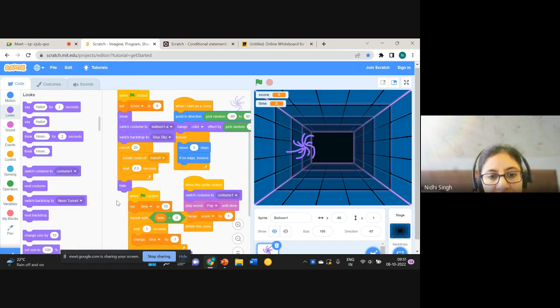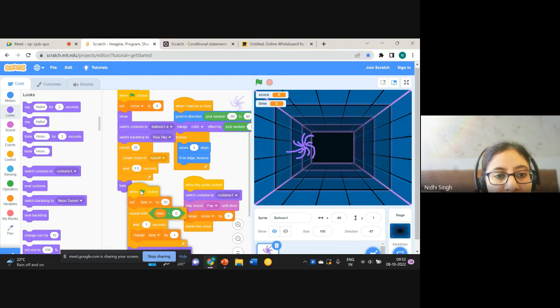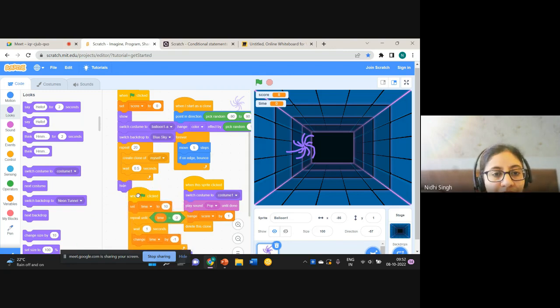The second variable which we have created is the time variable. We have set the initial time to 10 seconds. So time will keep on decreasing. That's how a game works, right? Some timer is there, so it will run for a particular time period. Set time to 10. Repeat until time is equal to 0. Initially your time is 10, so it will execute the blocks inside. Why? Because repeat until will work if the condition is false.